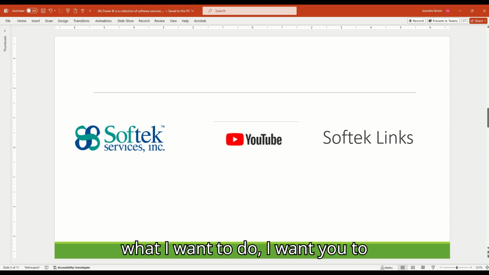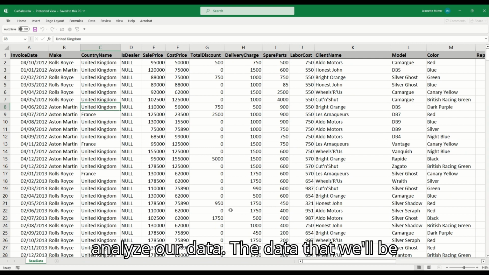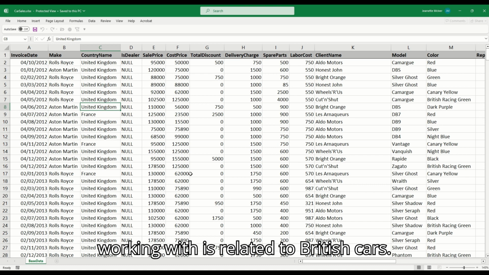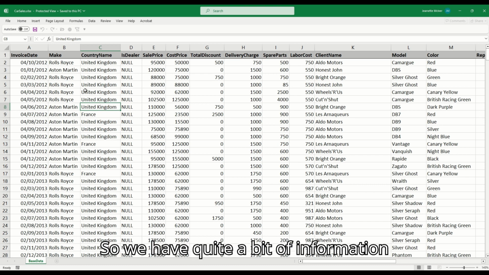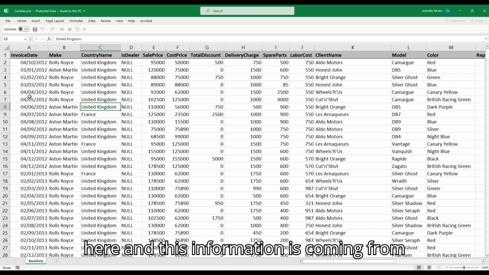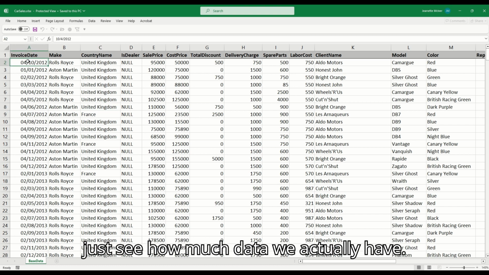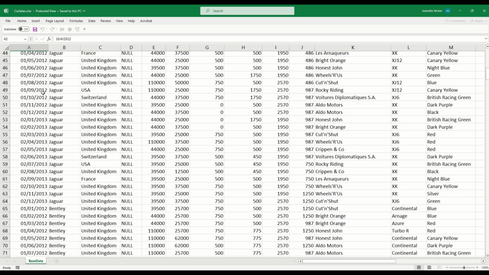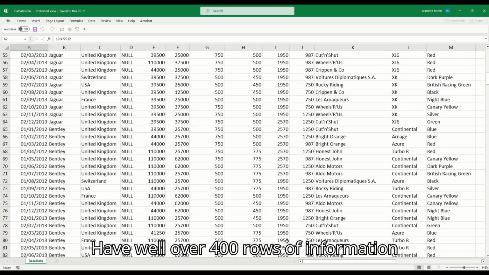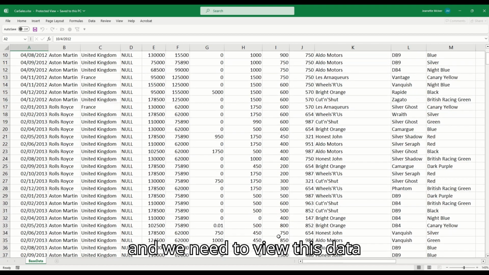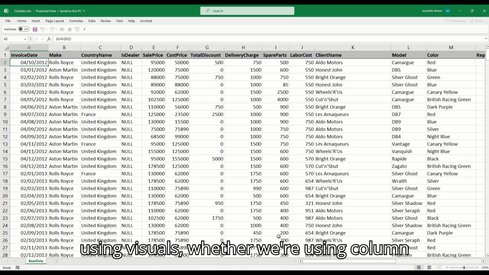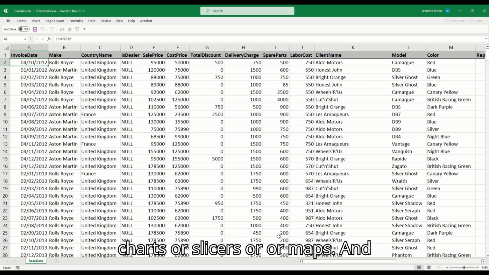So first, I want you to analyze our data. The data that we'll be working with is related to British cars. We have quite a bit of information here, and this information is coming from Excel. In working with Excel, let's just see how much data we actually have. We have well over 400 rows of information, and we need to view this data using visuals, whether we're using column charts or slicers or maps. And we want to do that through Power BI.